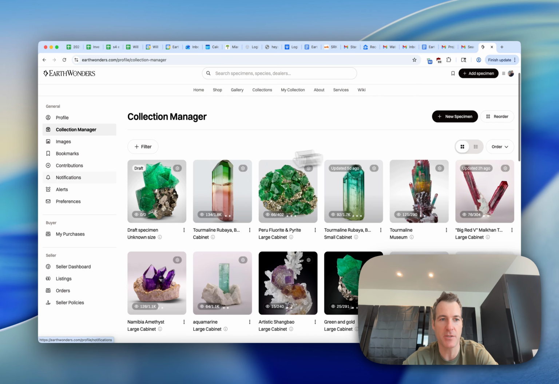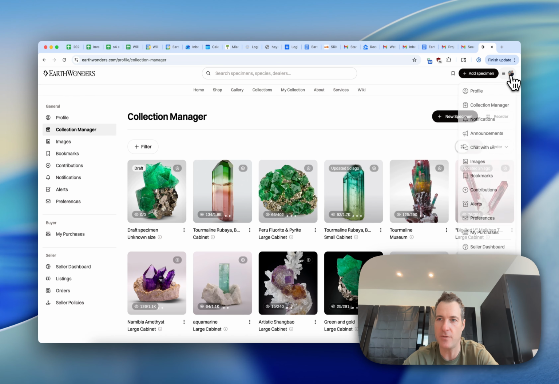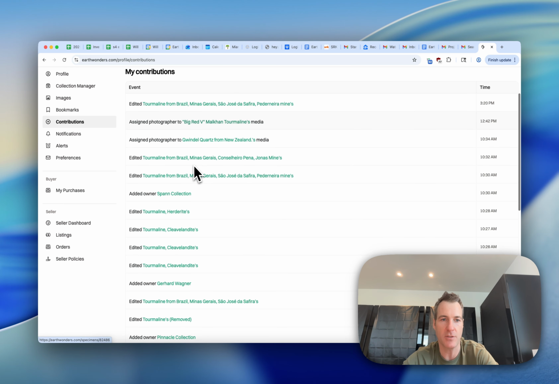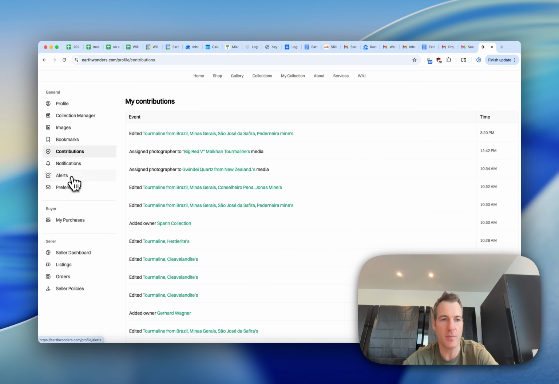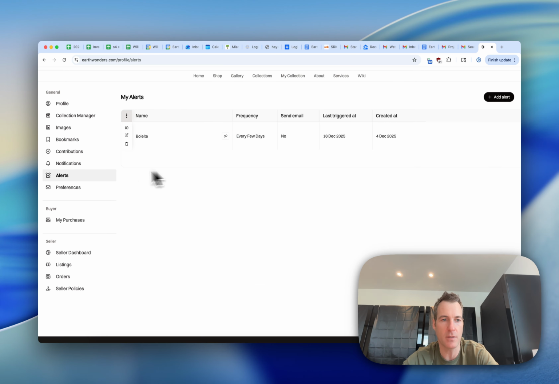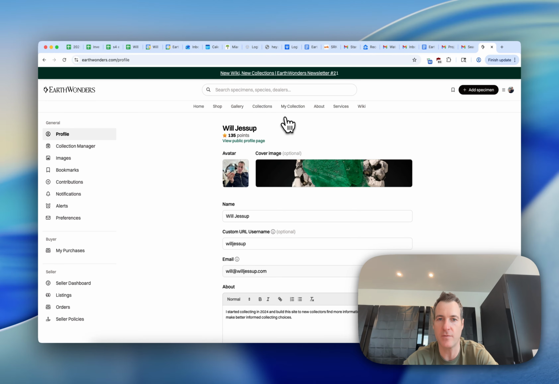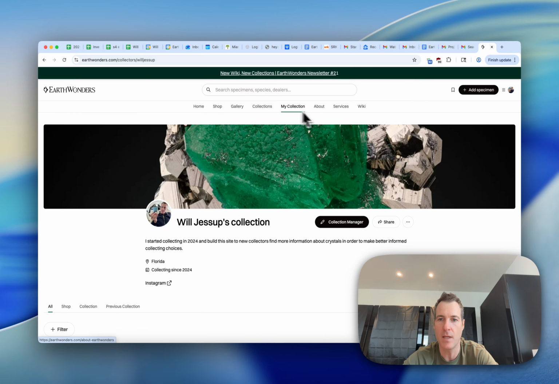And here's my collection manager. It's sort of behind the scenes your user profile management, and that gives you access to other links that are also here in the user menu, but maybe easier to find. So bookmarks, contributions, you do a lot of contributing. You can set up alerts for searches. So if new things come up, if you're looking for a nadenite or something, you can set up an alert for that, so that you get an email when a new specimen shows up on the site anywhere.